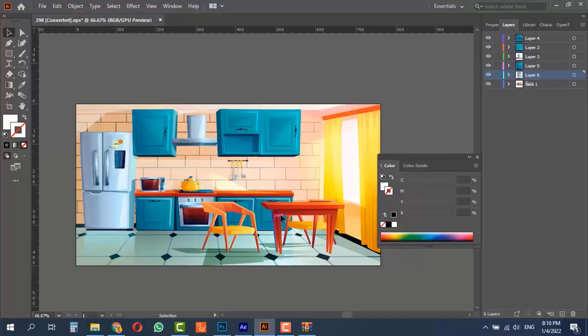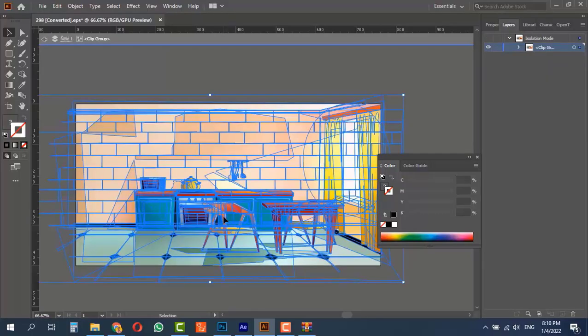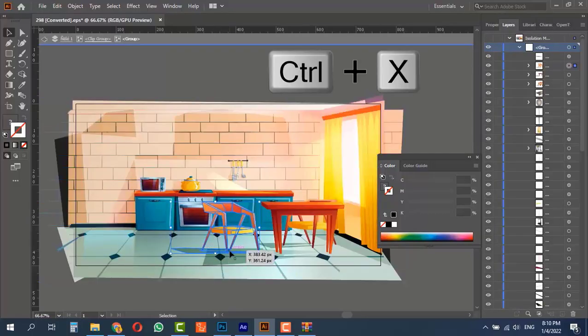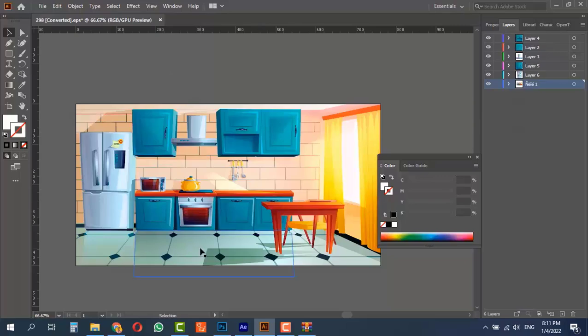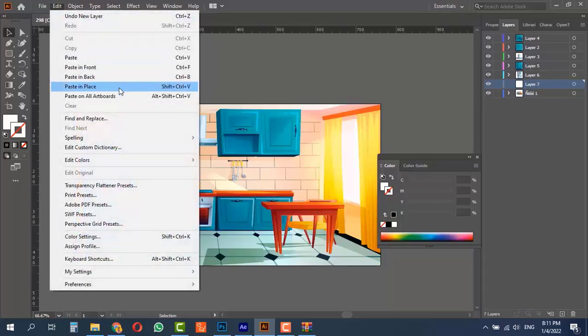There's another way to go back to the first scene. Let me choose this chair with its shade. I cut them with Ctrl X. Instead of using this mark to go back to the first scene, I double click on the gray part. Create a new layer and paste them in place.